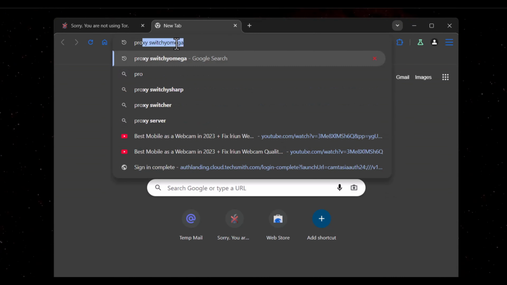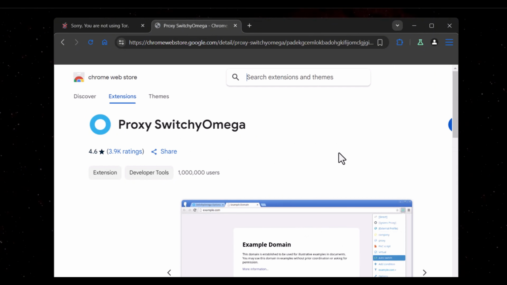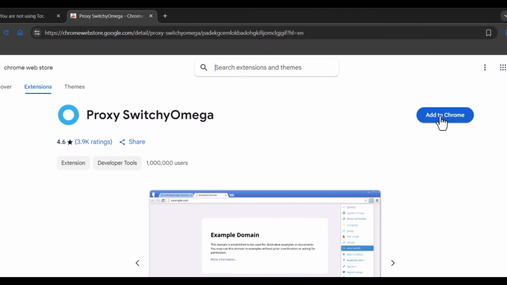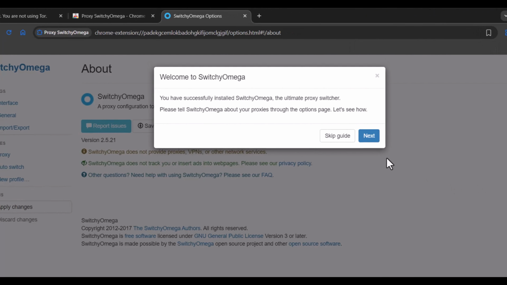Then search again for Proxy Mega. It is an extension for the Chrome browser. I have to click it and download it. It is just a simple extension to connect to our Tor network easily.